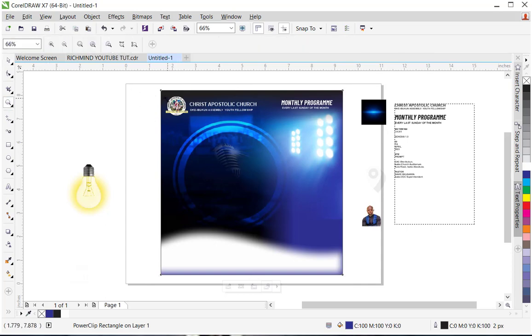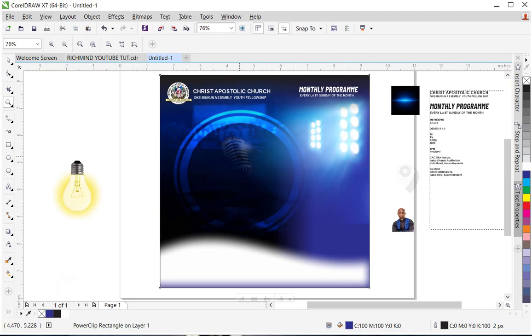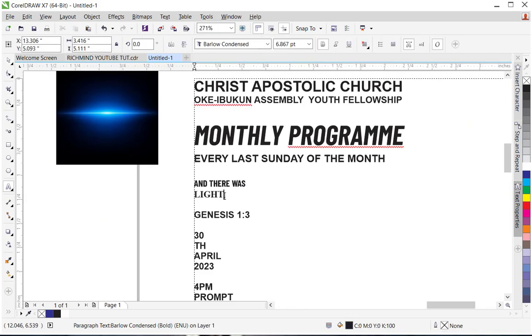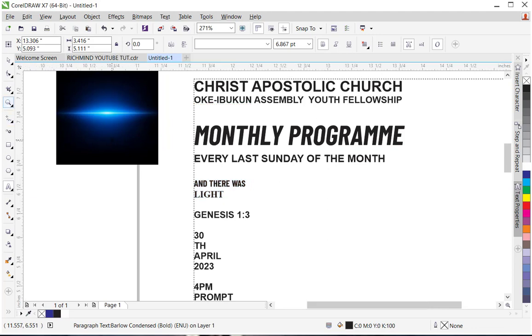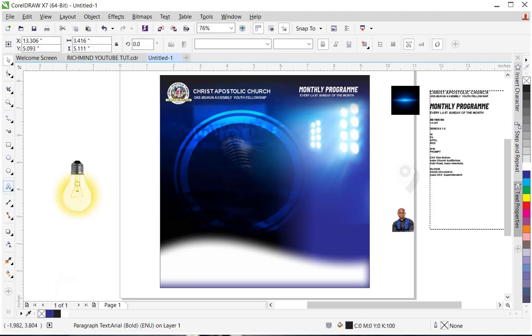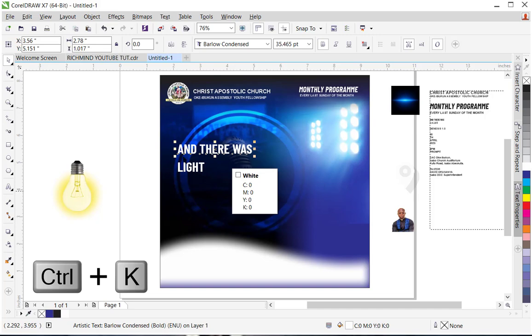Now the next thing is I want to type "and there was". We are still using this same font for this. So let me just copy "and there was light" together with this, but the light is another font entirely, a common font. Okay, let me just drop this. We have the two selected together. Because I selected the two together, it has changed the fonts to the same thing. So we're going to apply color white. I'm going to break this into two by pressing Ctrl K on your keyboard to separate the text.